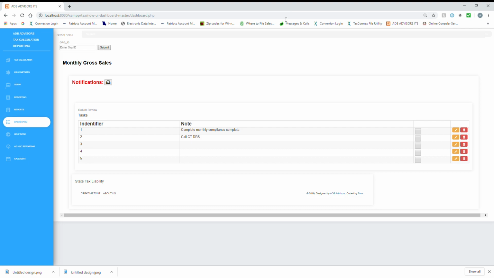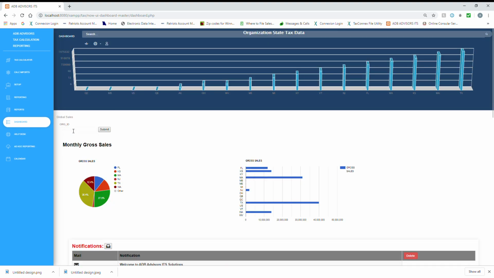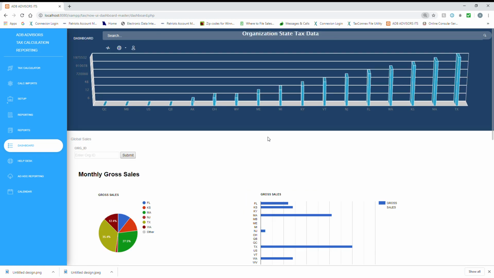I'm starting off here in the dashboard just to show you some of the features. What I just did was enter the organization org ID, which is just your ERP ID, and you can do that for various entities that are set up in the software itself. So you just get these quick snapshots. Here we have this great bar chart that, as you see, is dynamic with the screen size, so you can get a rough view of where your sales tax liability lies quickly.